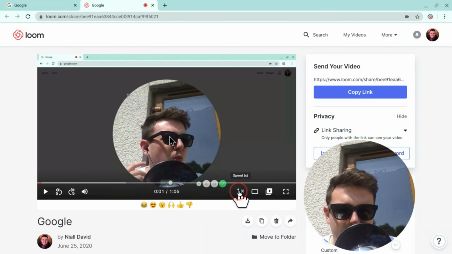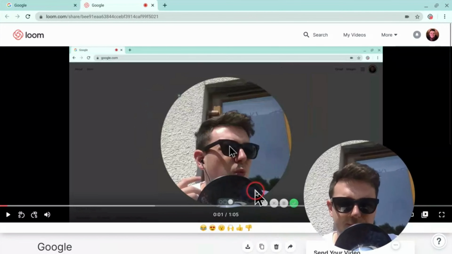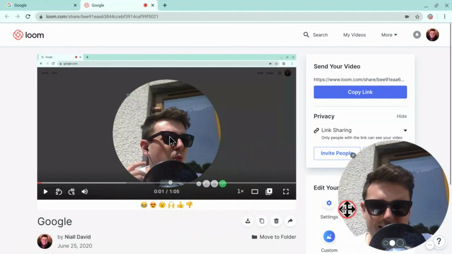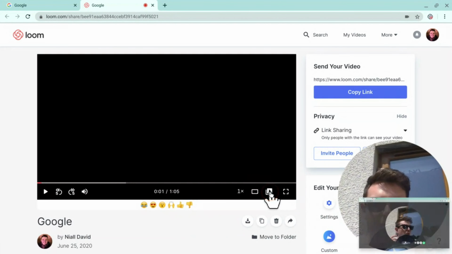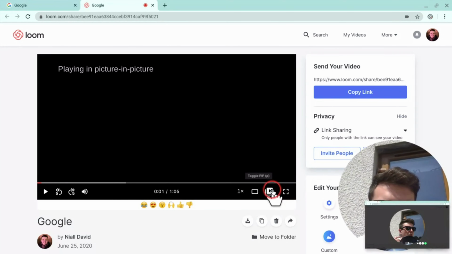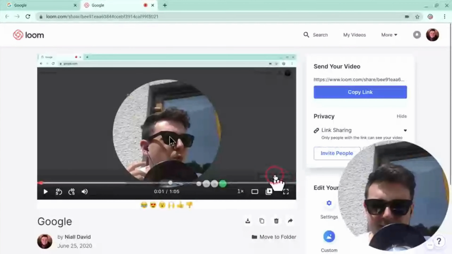I can increase the speed that we're watching it at. I'm a fan of that, that's good. I can put it into theatre mode to make the video a little bit bigger. I'm going to have to move this now. And I can put it in a pop-out down here and adjust the size of the video. And I can make it full screen as well.